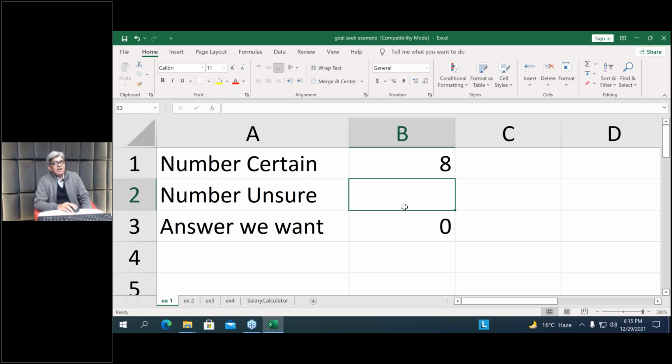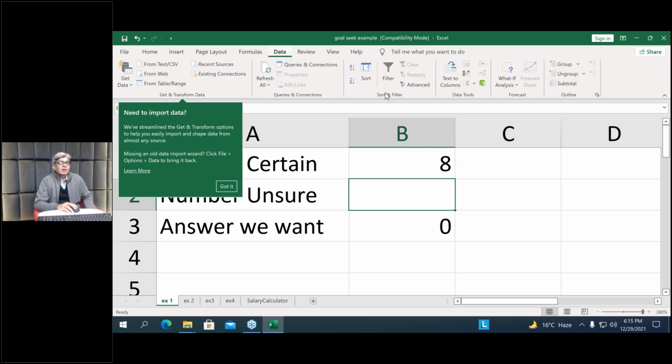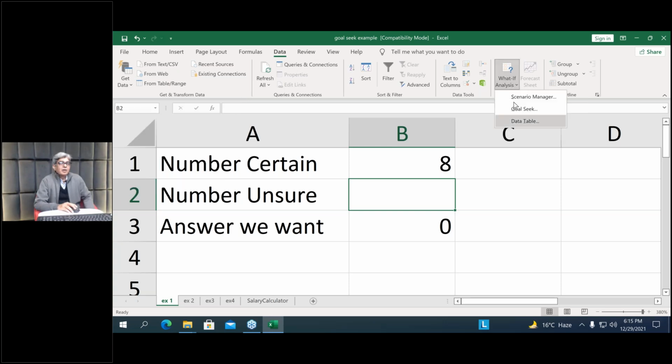So we want to find the value of B2 in order to get the answer equal to 56. That should be in B3, right? So let's start. In order to find where the goal seek is, you need to press the Data tab. In the Data tab, in the Forecast group, we have What-If Analysis. If you click it, you should see 3 features of What-If Analysis.